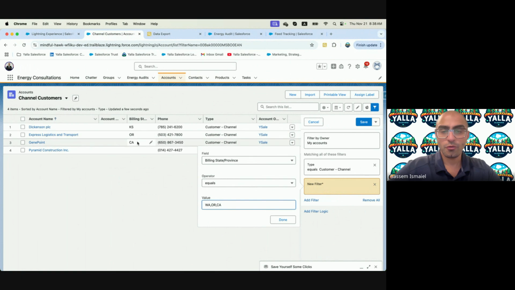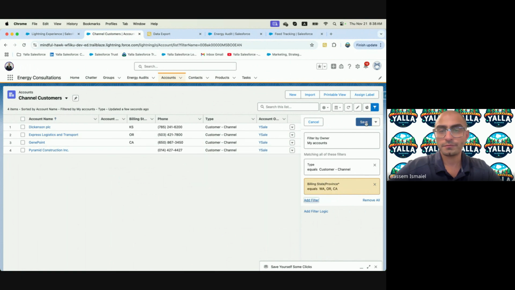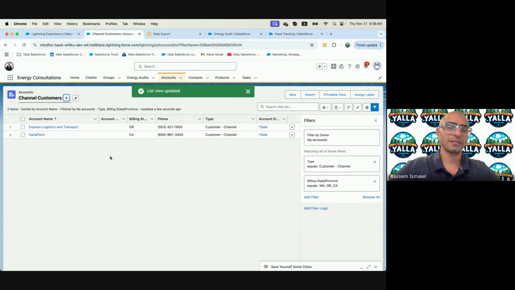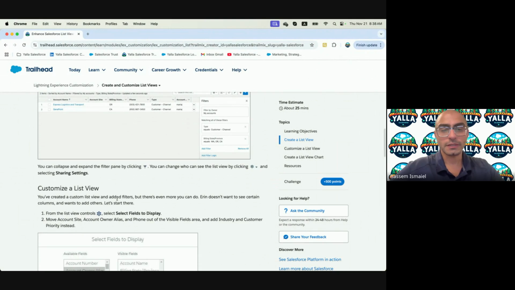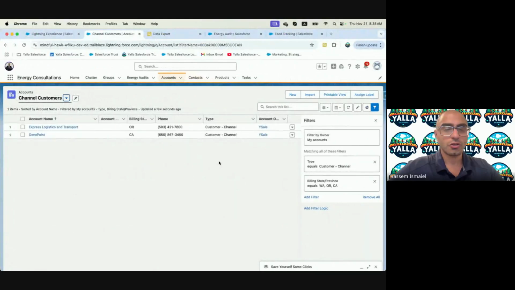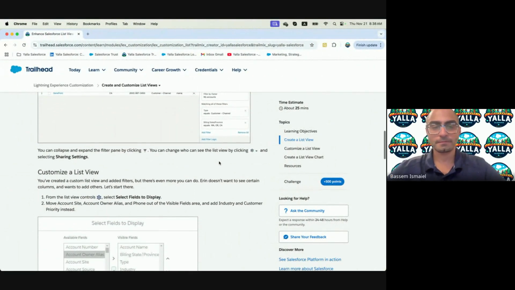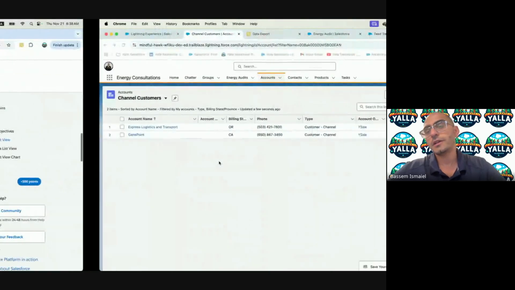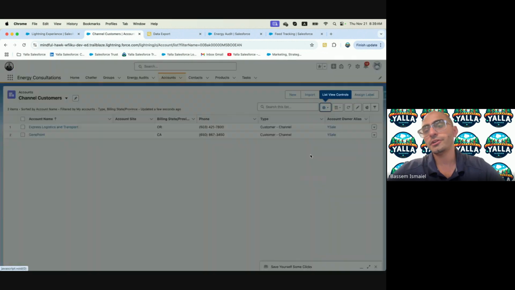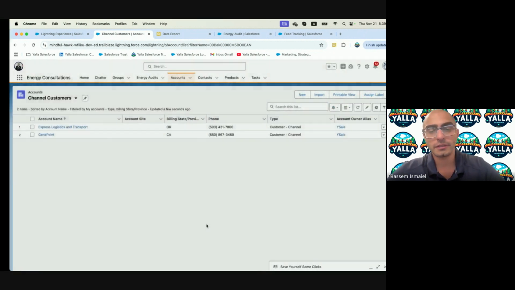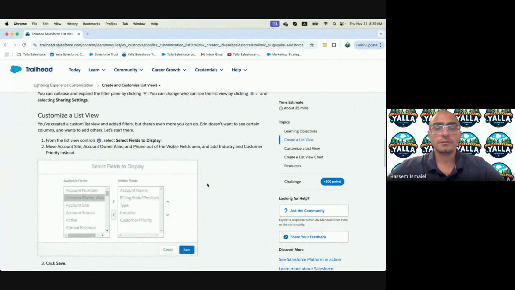So CA and OR should be filtered in now. Once I save, now I ended up with the two requested. Sounds perfect. You can collapse and we are good to go. And if you want to change the sharing one more time, you can go in here, sharing settings, saying who can see this list view. All right, customize a list view.